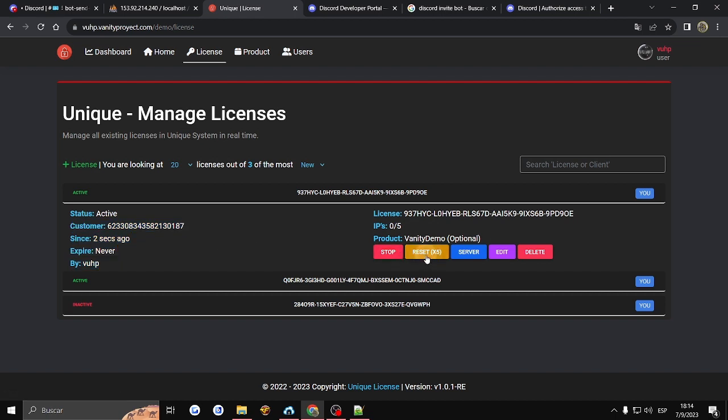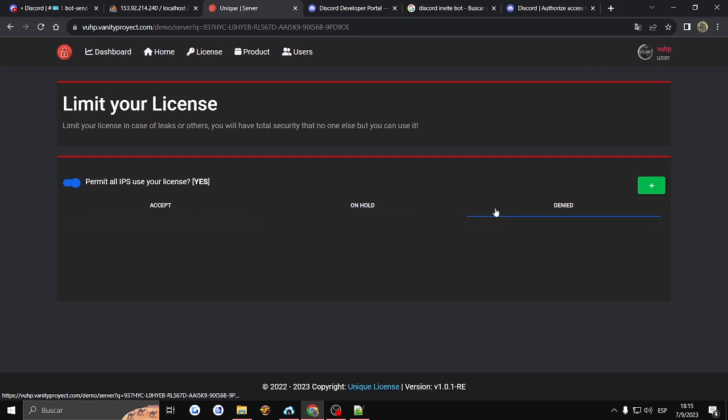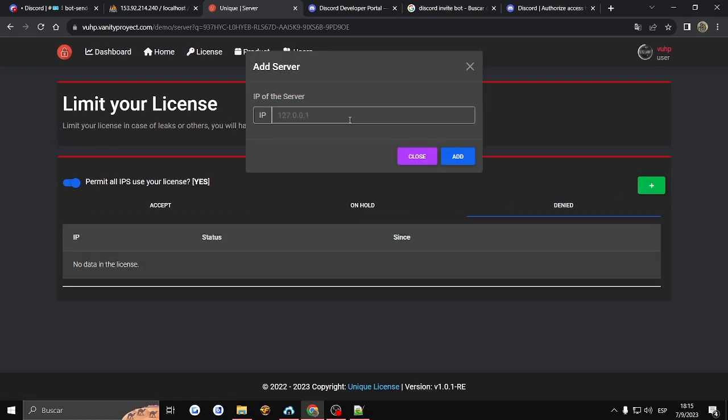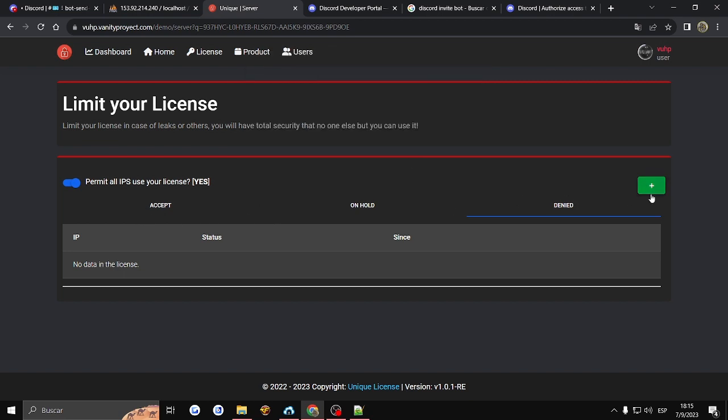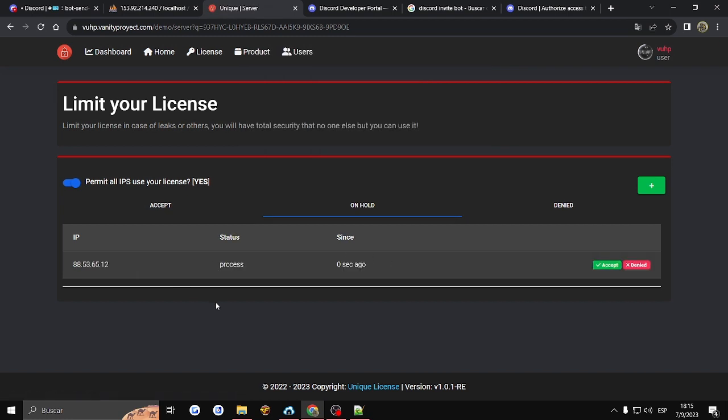Here, you can see the servers attempting to log in with your license without authorization and protect your license in case of leakage. If a server attempts to log in with your license, it will be placed in a waiting queue until you approve it. The license will automatically accept the server and allow it to start once you approve it. If you make a mistake, you can simply deny it, and if you no longer want it, you can delete it, and that's it.